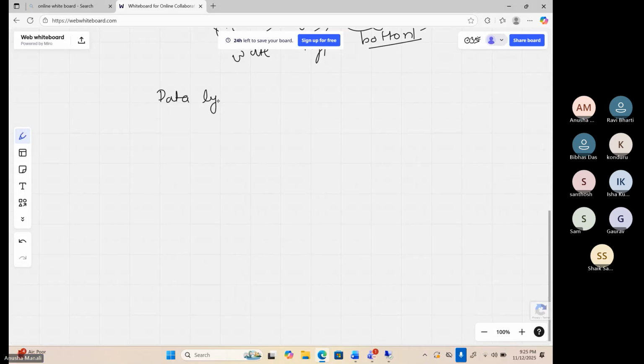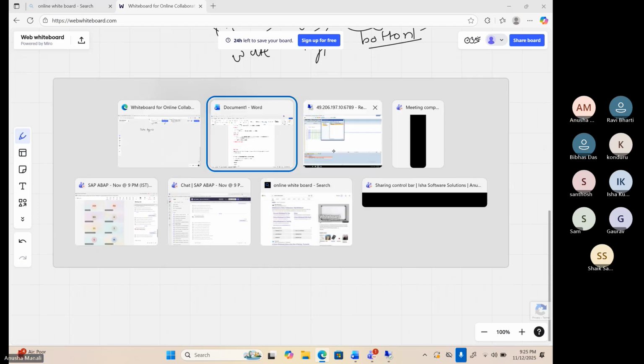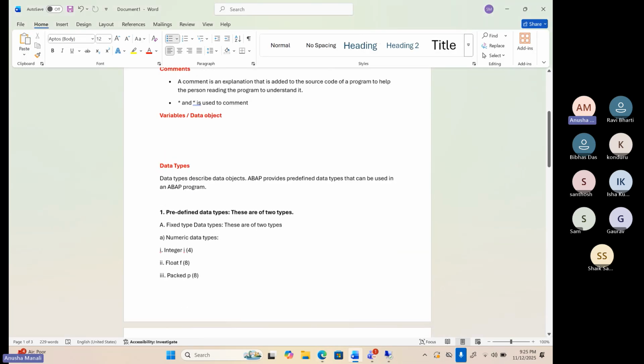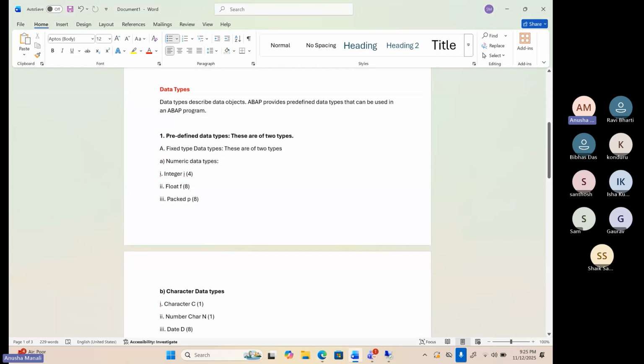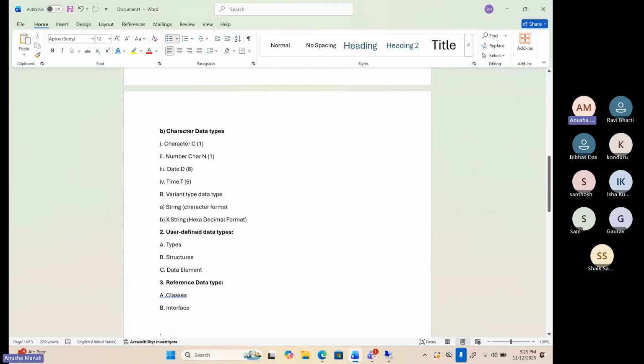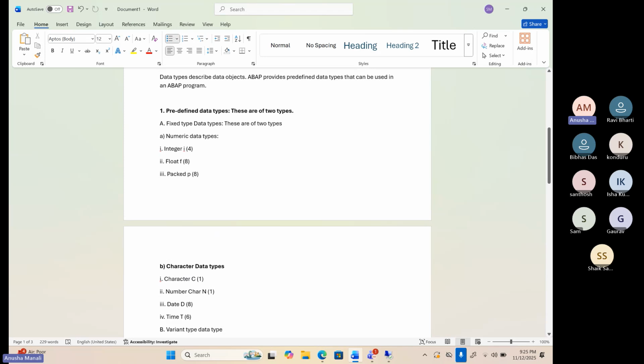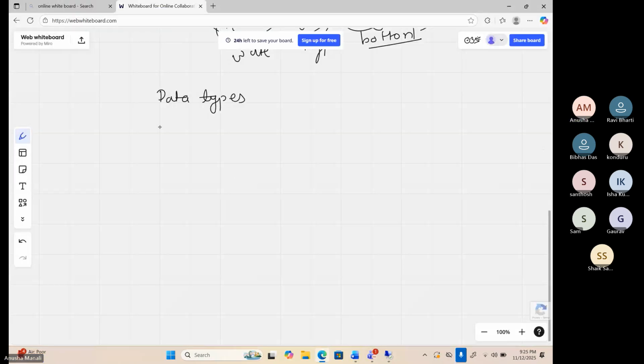Data types. There are different types of data types: predefined data types, user defined data types, and the reference data type. So what are the predefined data types? Predefined means it is given by ABAP itself.